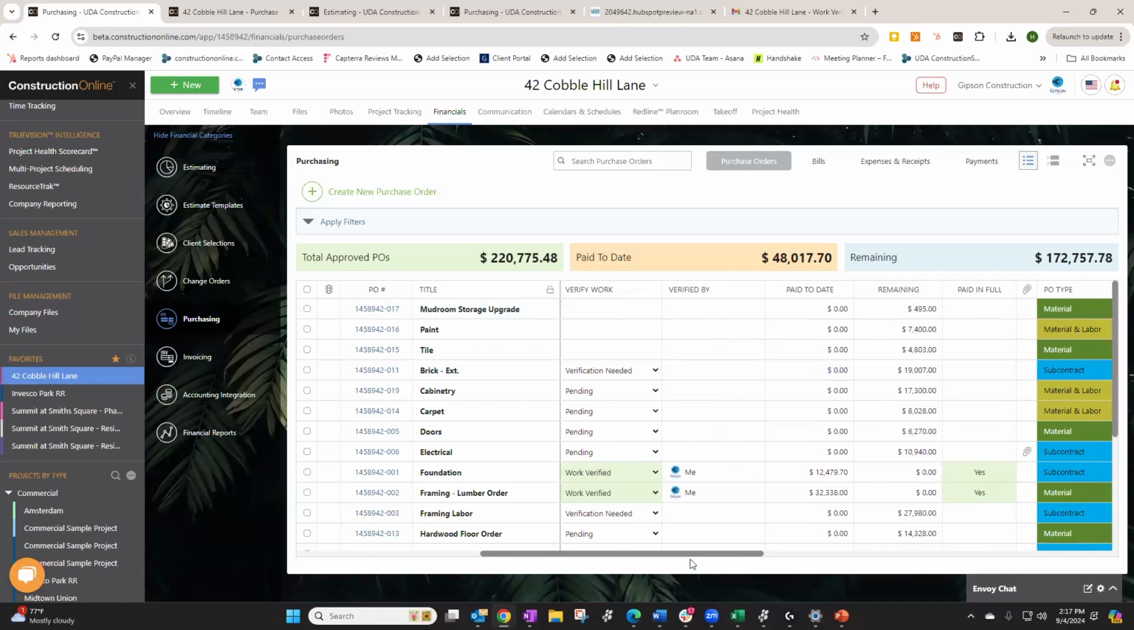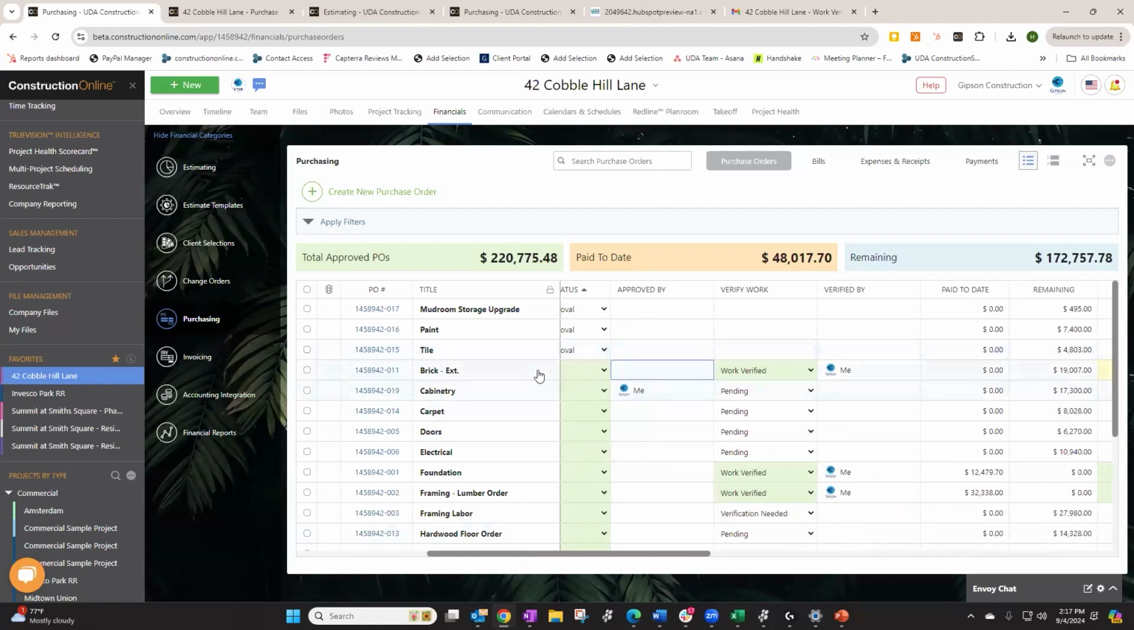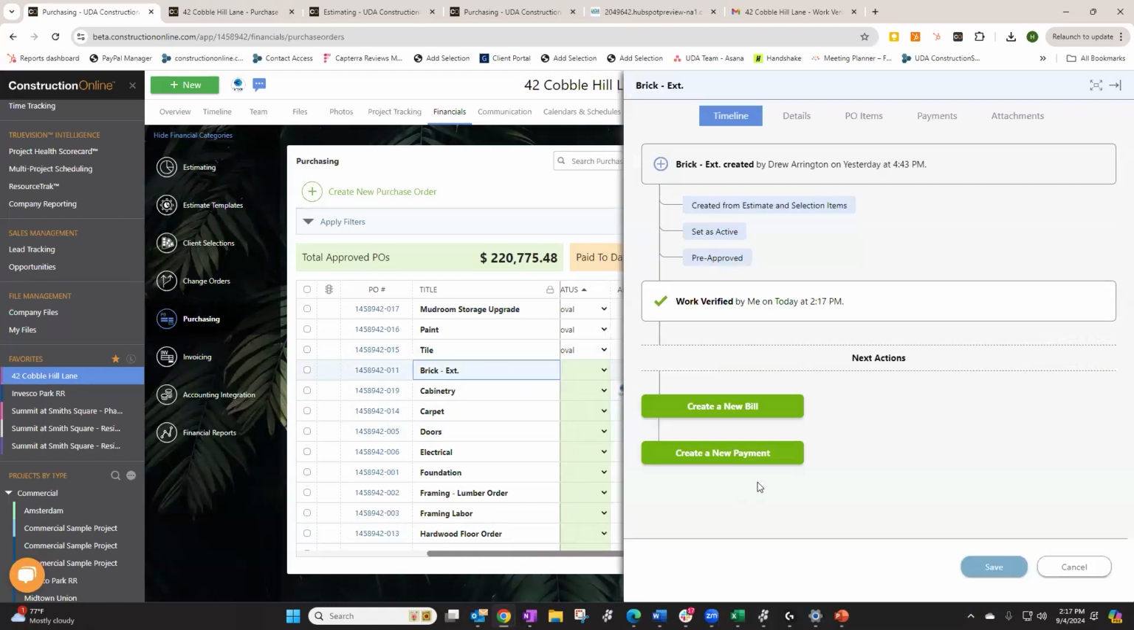It may be a superintendent or project manager on the job site, or it could be someone else on your team. Once it's marked as needing verification, they'll receive communication that the work does need to be verified, and they can come in and update the status here. When they update the status, maybe to work verified, we can pull back up the blade that we had earlier and take us to our next step. Once it's been verified, now it's time to create a new bill, and from that bill, we'll create a payment.